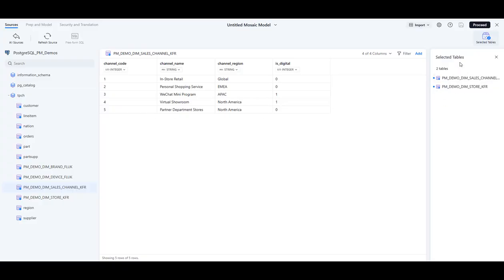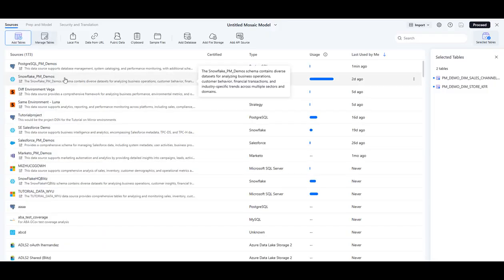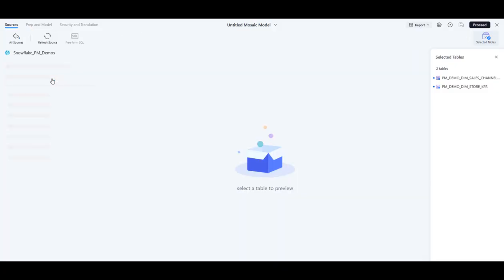So first thing is bringing in the tables in Postgres. I have the two of them in here. So now I'm going back to all sources, top left corner here. I click there, and let me connect to Snowflake. And again, this is fake data. This is just for demonstration purposes.